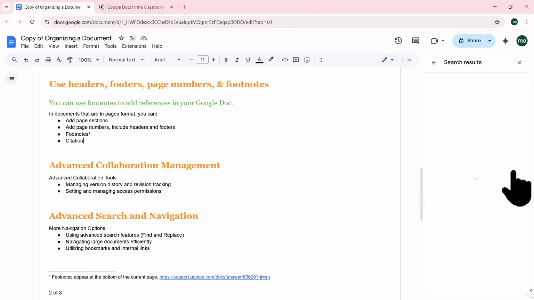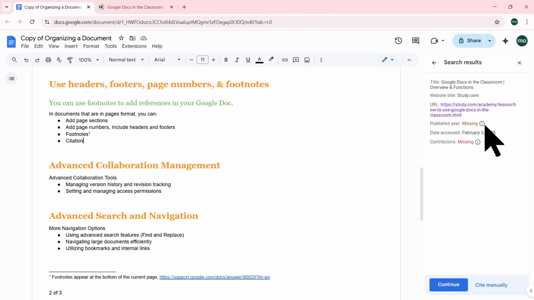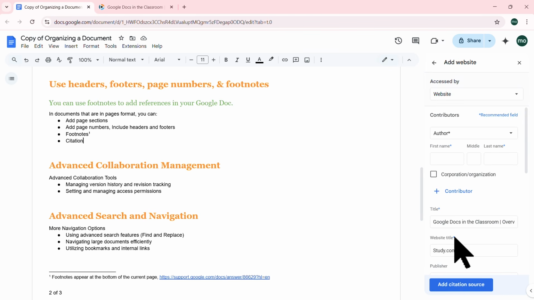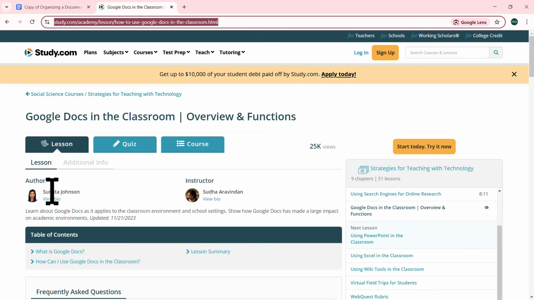I'll click on search, and it didn't really find the year or the contributors, so I'll add this manually. I'll click on continue. I don't want to cite manually. I just want the short list here, so I'll click on continue. And here is the author. Now I do have the author's name, so I'll put that in here.